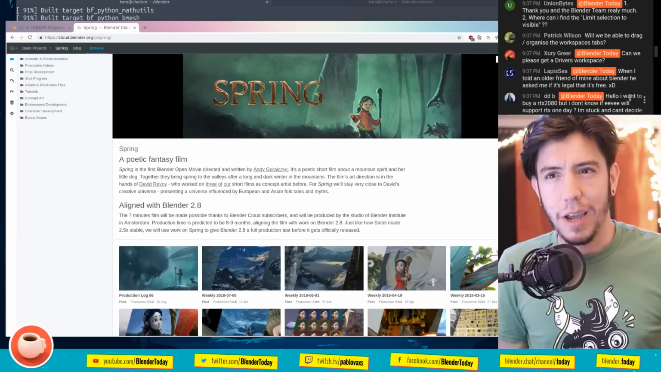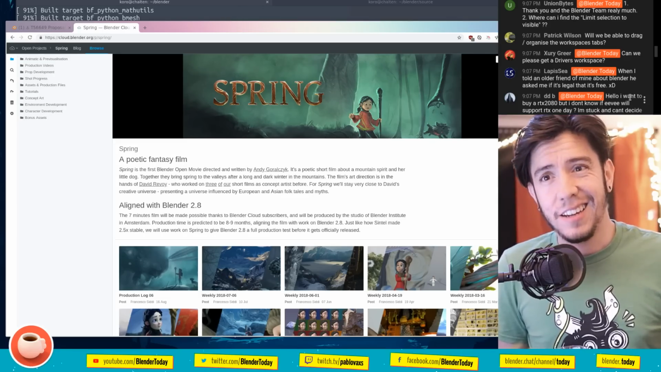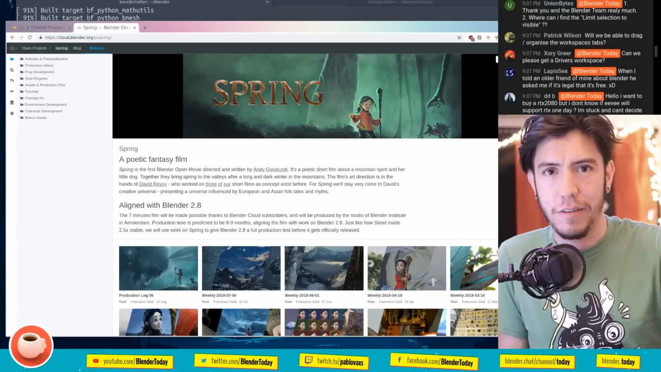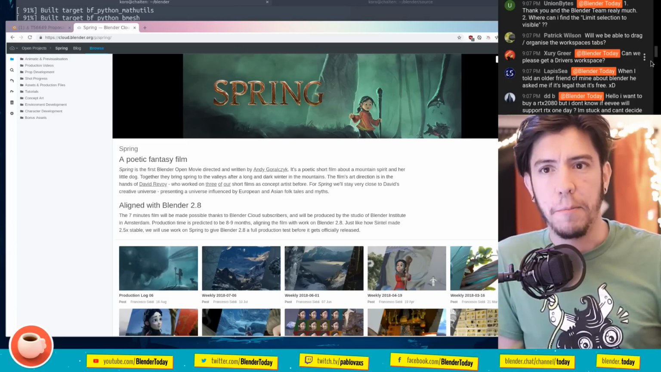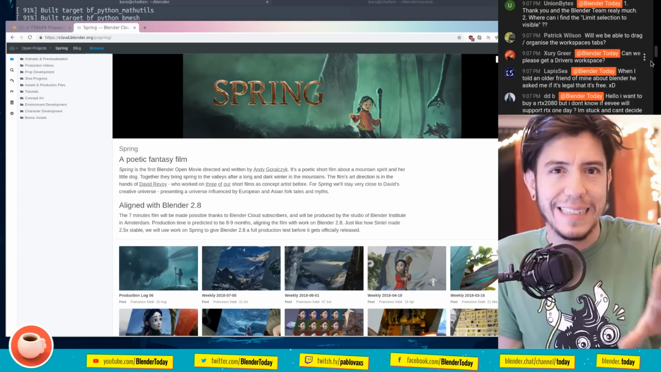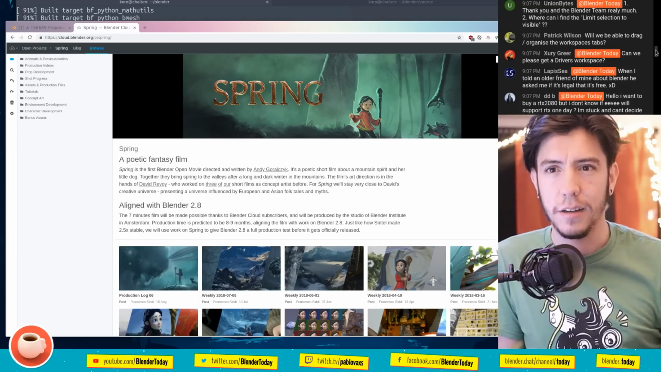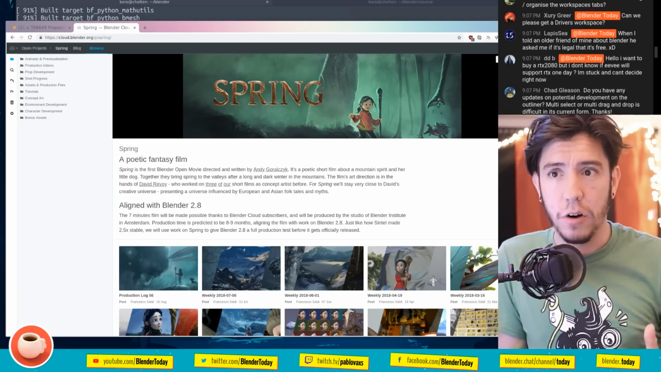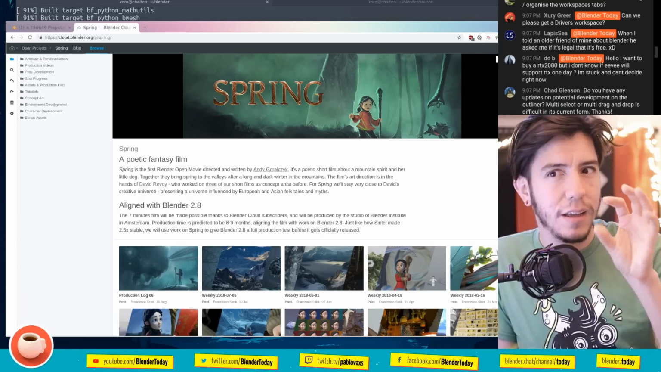Can we please get a driver's workspace? Yes and no. Why would you include in a driver's workspace besides the driver's editor? We could do it, but it's not by default. Maybe it could be one of the built-in ones, but not always there in your face. Especially now with 2D templates, it should be simple to have more dedicated, specific workspaces.